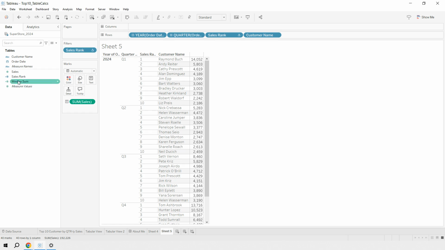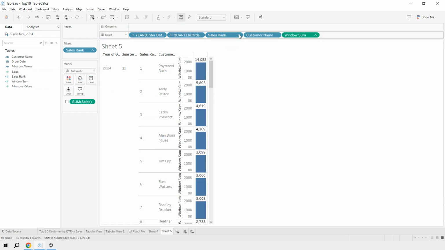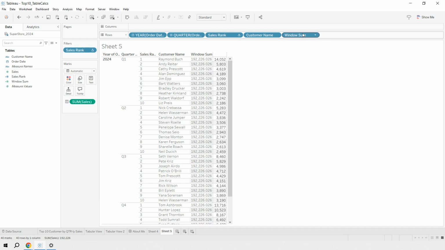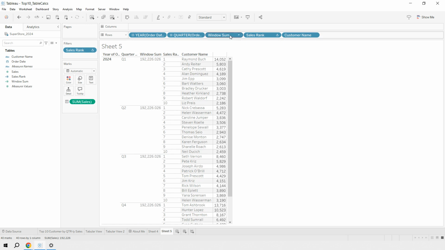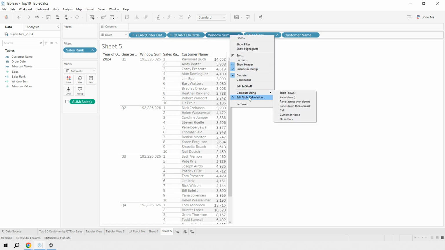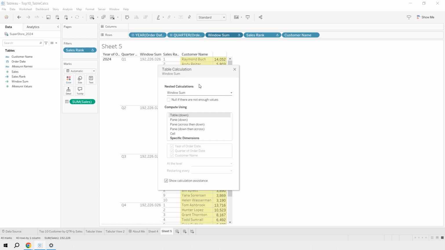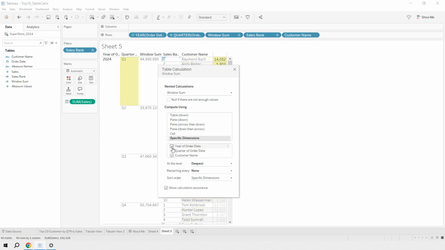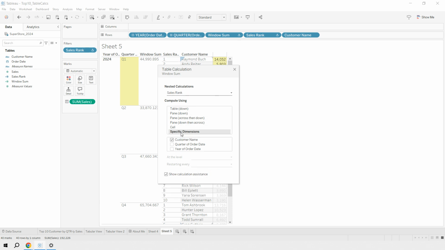Now we'll drag this window sum here, change this to a discrete, and now drag this window sum right after the quarter. Make sure that the window sum calculation, which is a nested calculation, we want to keep just the customer name. And in the sales rank, which is the nesting because it's using the rank formula, we want to make sure that in the nested rank calculation as well, it's just the customer name.